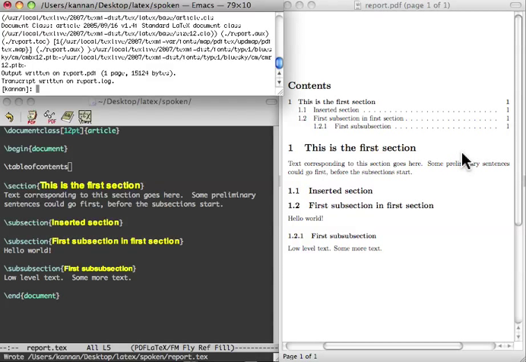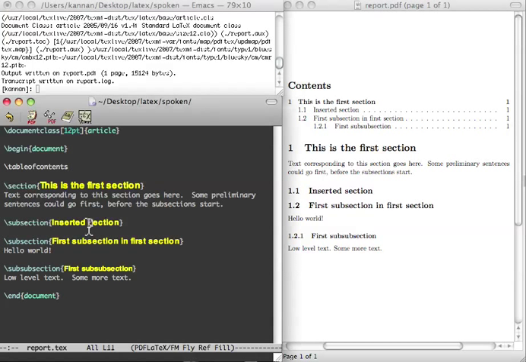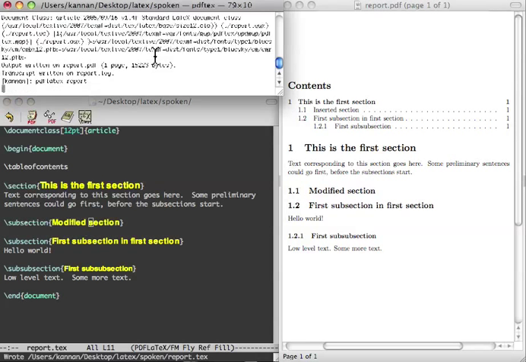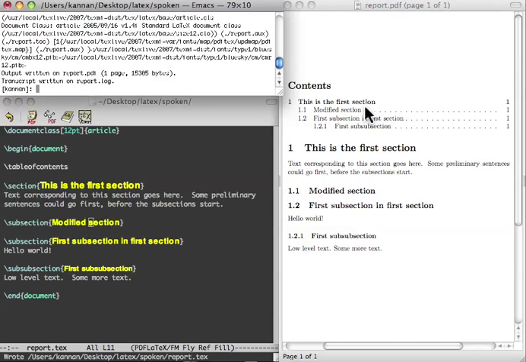This two-time compilation procedure is applicable also to changes in titles. Let us insert a new title here. Let me call it modified section. Let me compile it. You can see that it has changed here, but it is yet to change in contents. Let me recompile it second time and solve this problem.